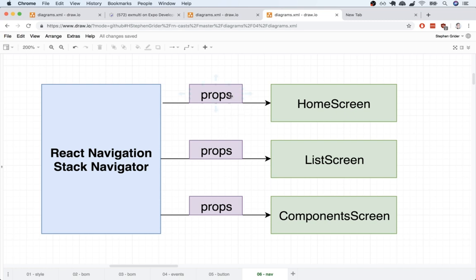So let's first try to just receive this props object inside of our home screen component. We'll do a console log of the props object and just inspect some of the different properties or different options that we're given inside of our home screen.